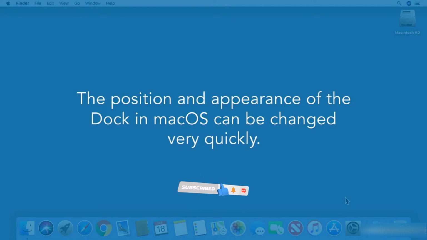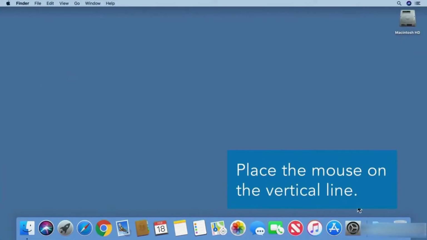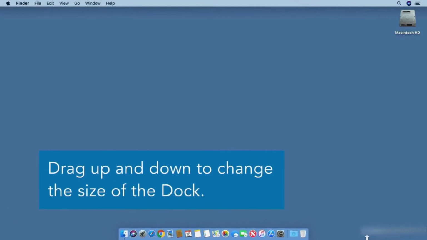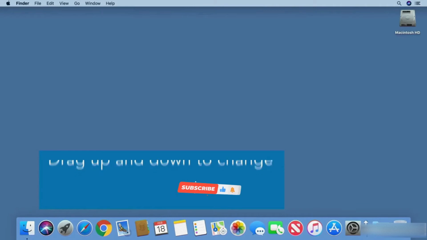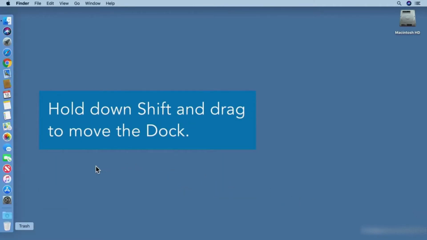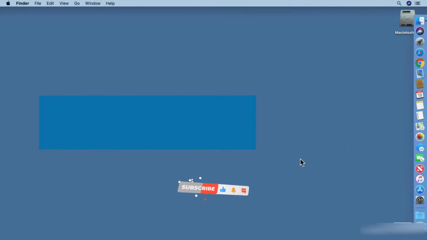The position and appearance of the dock in Mac operating system can be changed very quickly. Place your mouse cursor on the vertical line in the dock. Drag up or down to change the size. Hold the Shift key and drag that same vertical line to move the dock either to the left or the right side of the screen, or you can move it back to the bottom.